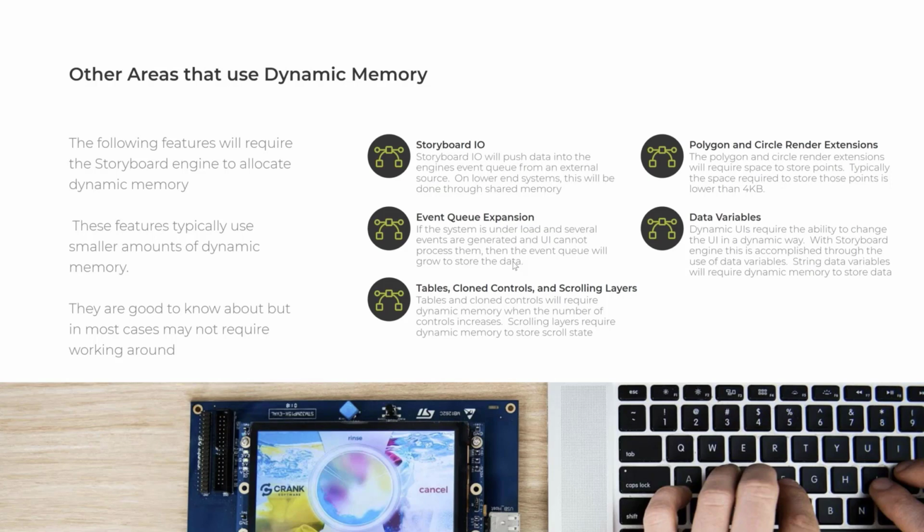Clone controls from Lua. If you're cloning a lot of controls, this is going to create dynamic memory because the control needs a backing structure. So as you go through, if you create a lot of dynamically created cloned controls, your memory is going to go up. So you need to keep an eye on that as well.